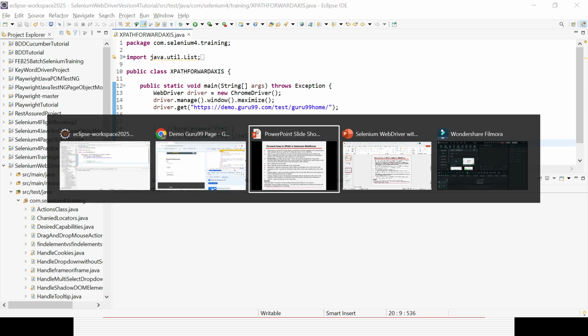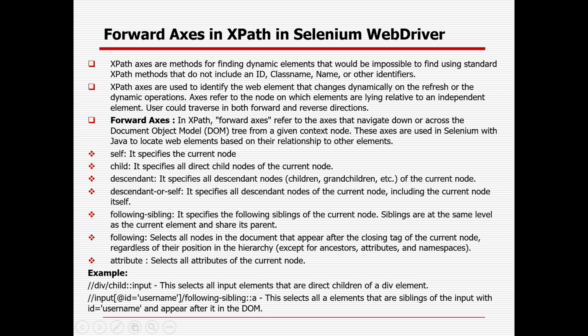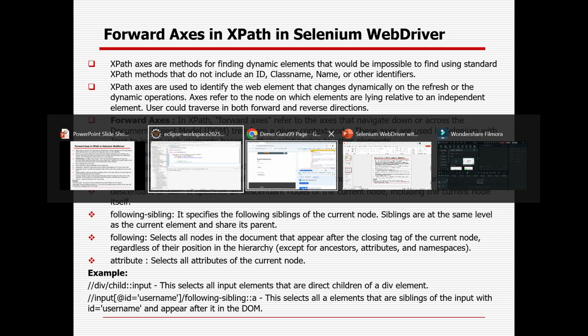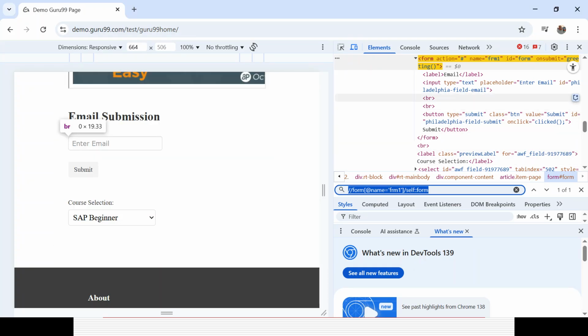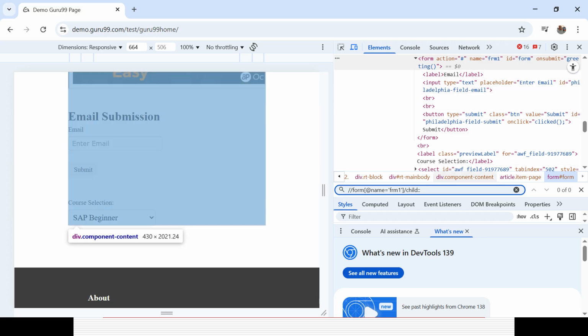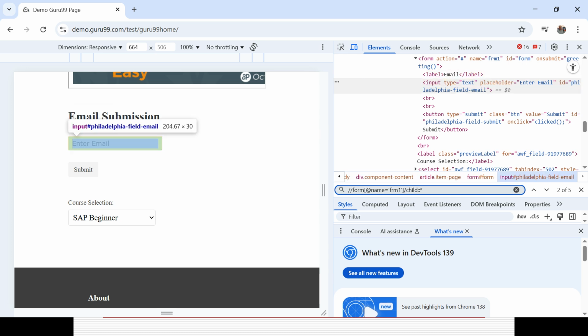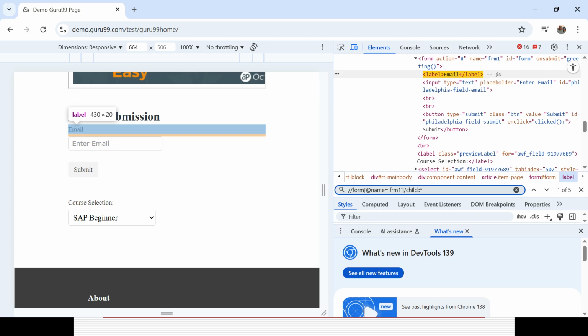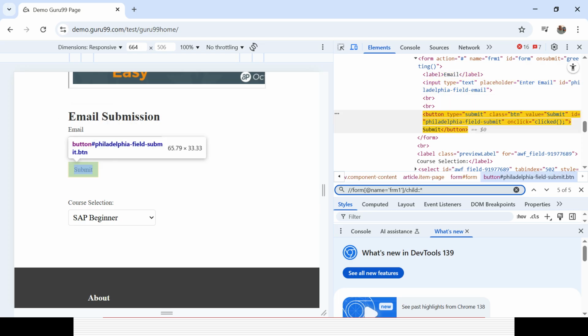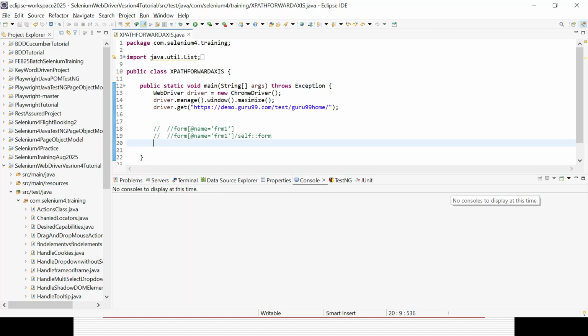Now we will implement the child. In case I want to get all the children in this particular section, in that form, what we can do here is use child::. You can give any tag name. If you want to get all the details, you can just give star simply. You could see 5 elements are being displayed. Now you can traverse one by one, right? All the tags: label tag, input tag, break, button. So that is the way you can get all the elements inside the parent tag.